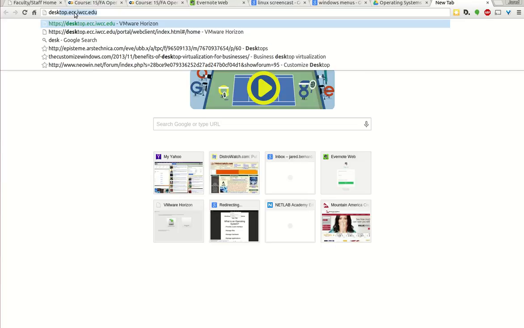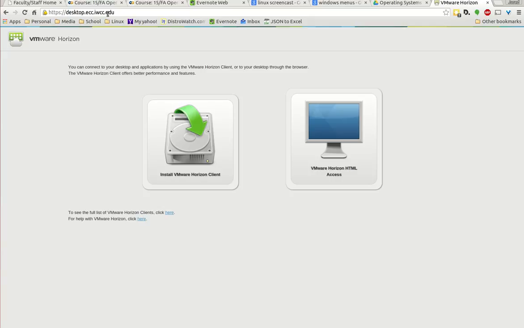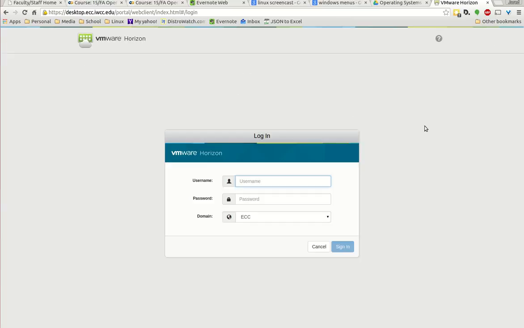desktop.ecc.iwcc.edu. That's it right there. And then you hit enter. This takes you into your Windows 10 environment, where we have some documentation explaining how to do that as well. You can run this in the browser, which is my preferred way, by just clicking on this icon. Or if you click on this icon, you can download some software that installs on your computer, and you can access the same virtual operating system this way as well. But I like to do it through the browser, so go ahead and just click that.